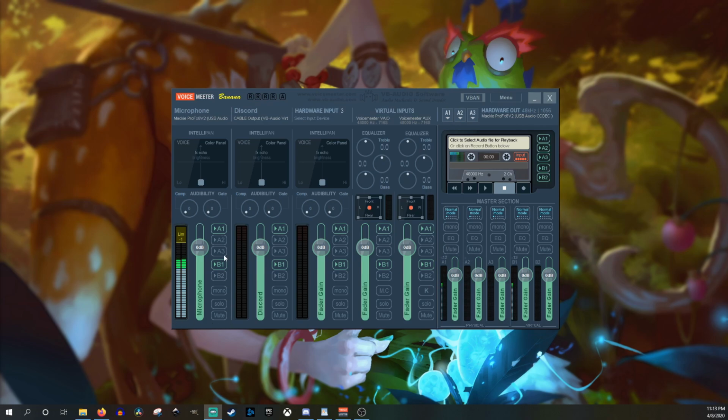This is set up currently so that you can hear your microphone in your headphones. Some people like that, some people don't. If you don't like it, you can click it off there and it will no longer send, or you can mute it and then it won't send it there.